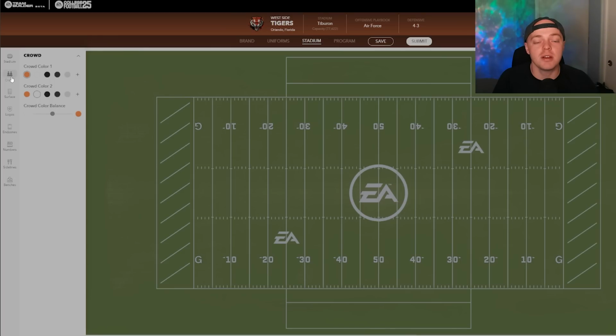Next is crowd. Obviously, you can change the color of your crowd. It doesn't really show you anything on the screen right here, which is weird. But if you want your crowd to be all white colors or all black colors or the team color and white color, you can do that. You can also change the balance. So if you want it 50-50 white and orange, you can do that. If you want it all to be white, you can just go left. Or if you want it all to be orange, you can go all the way to the right.